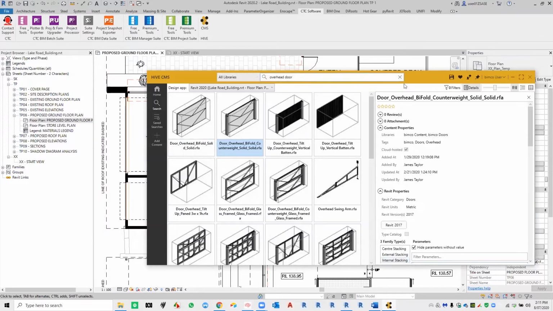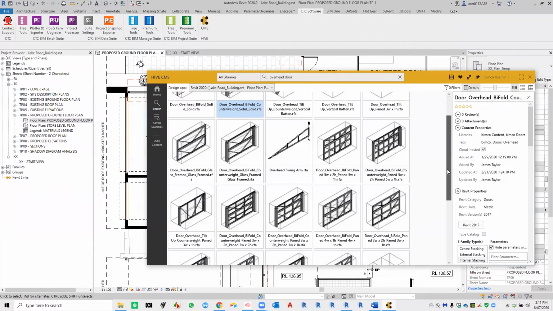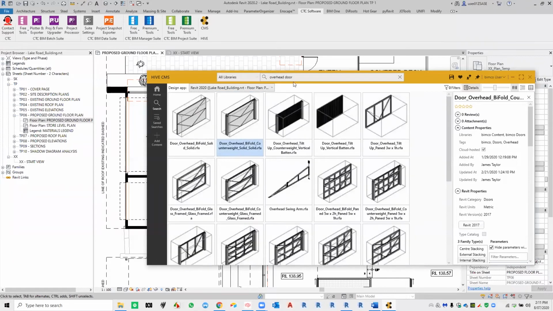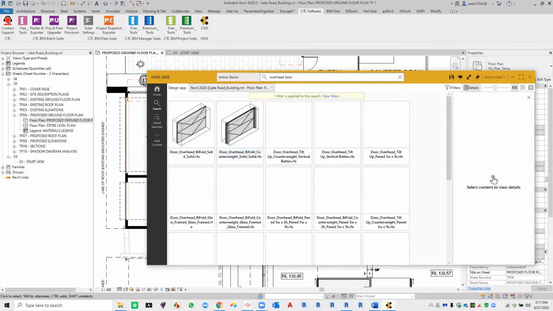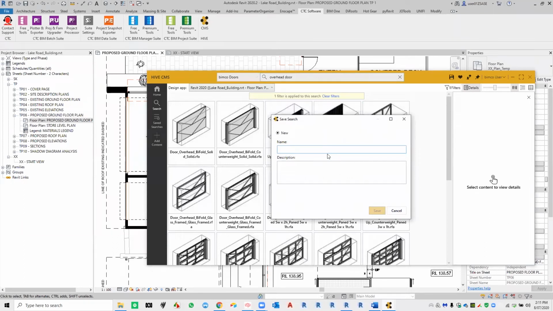Now, if we would like to save our search, say that you've performed a search and you've done a little bit of work where you've picked the right category, you've typed something in, and you've set up various filters. You may want to save that search so that you can get to that query or those objects quite quickly. To do that, we use this little save search button at the top here. Click that, type in overhead doors, and we can go save.